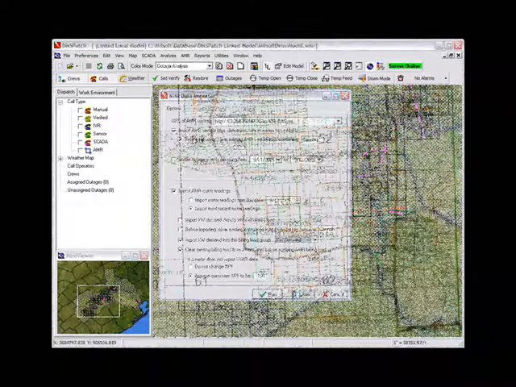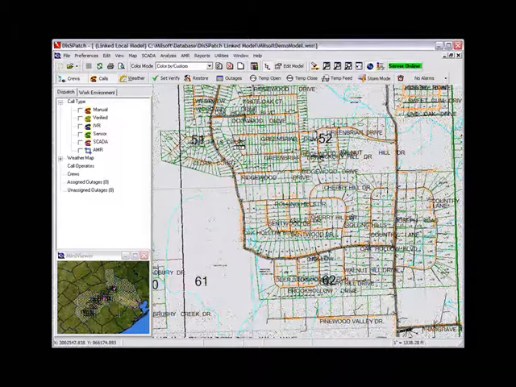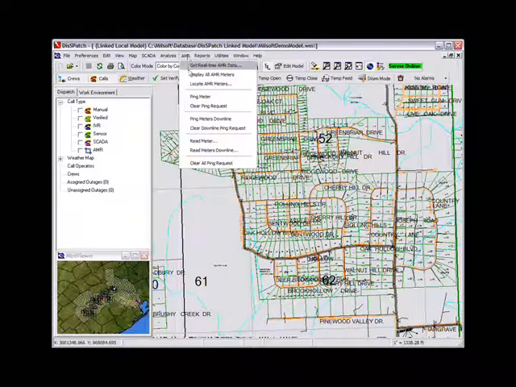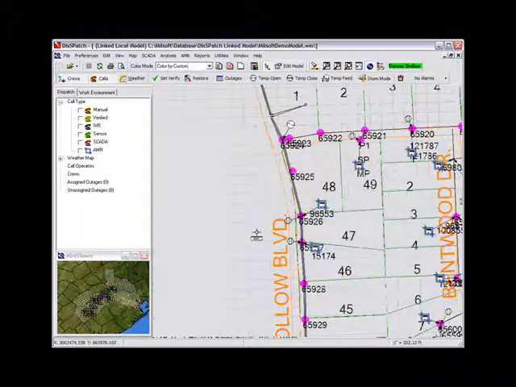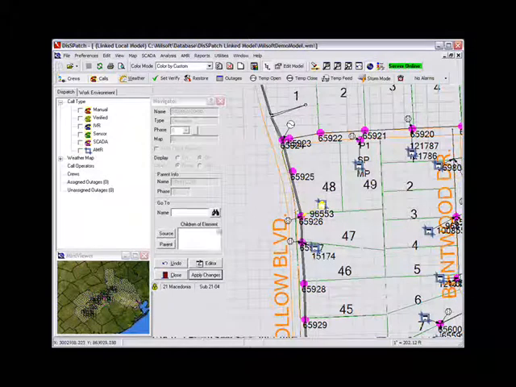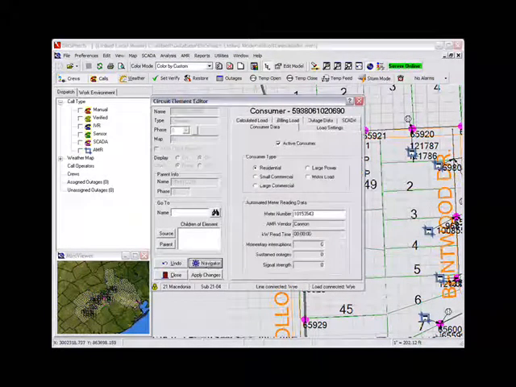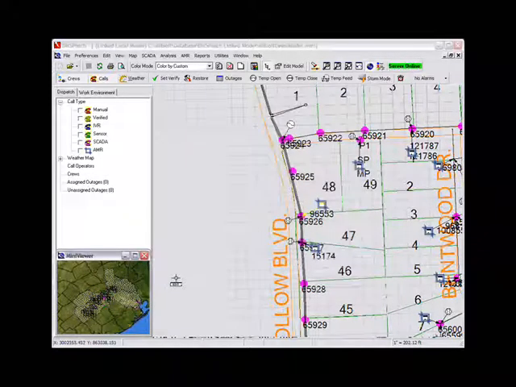Now that we have our circuit model populated with the imported AMR data, we zoom into a location and then select AMR from the main menu. Then select Display All AMR Meters. The display is populated with a Canon AMR meter icon at every consumer that has a Canon AMR meter. Next, we zoom in closer and double-click on a consumer to reveal the imported AMR data using the Circuit Element Editor.